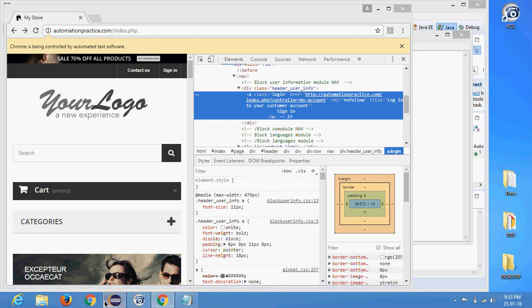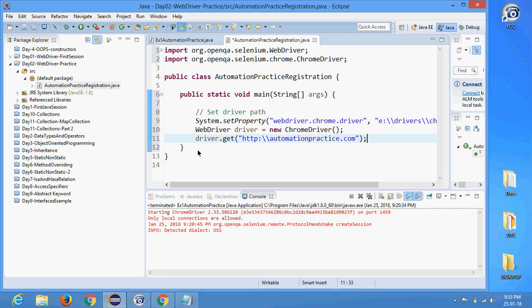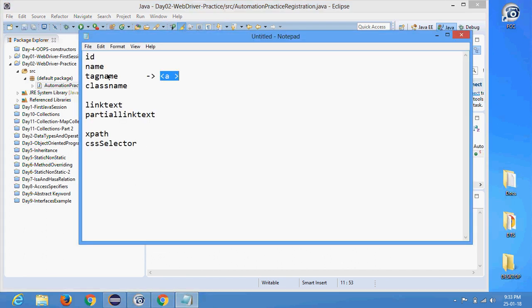So if I simply write the code driver dot find element by tag name, and my tag name is A, in just double quotes A, this is not going to solve my problem, because there is no single A tag which is unique. So let's go to the next.